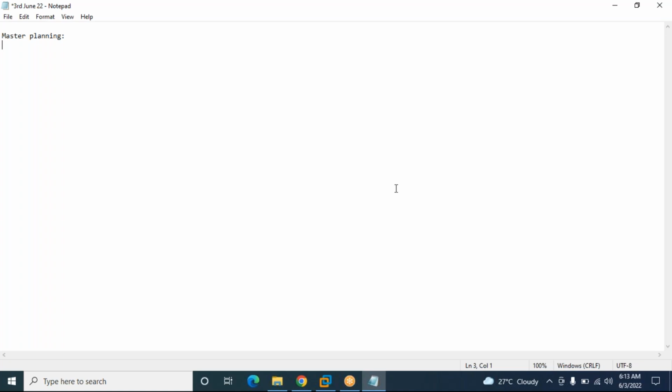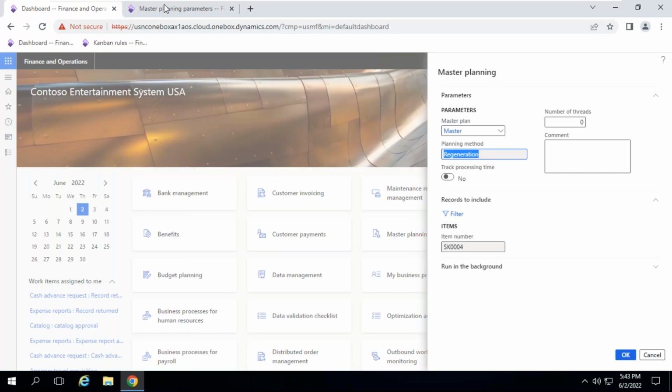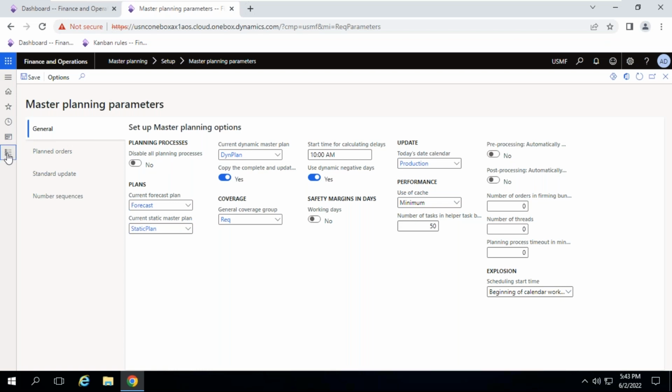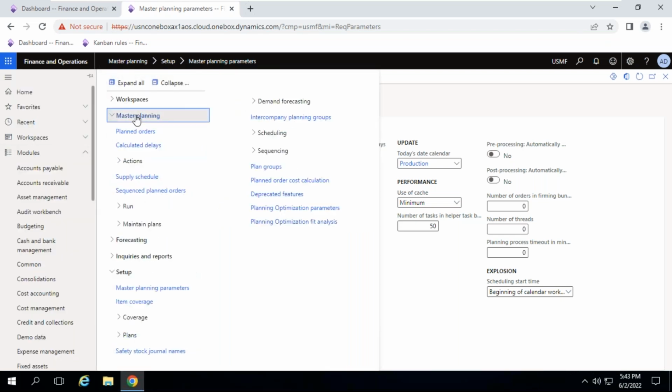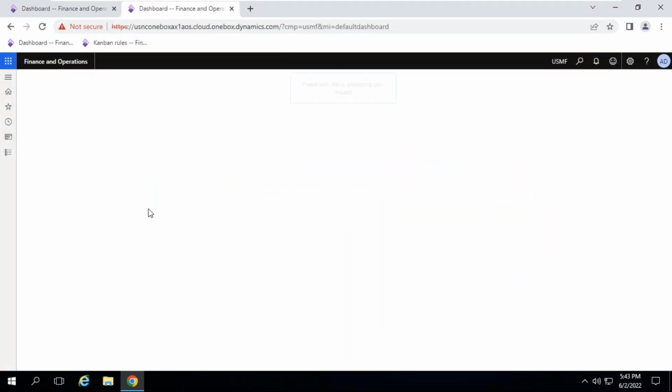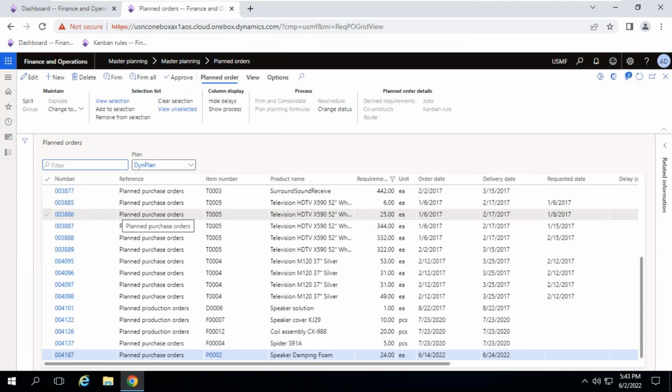Firm orders will be like that only, because firm orders you cannot see here at all. Look at this one. The planned orders view will show you only planned orders. Once it is firm, it is moved out and will not be here at all. So it will look at planned orders only.